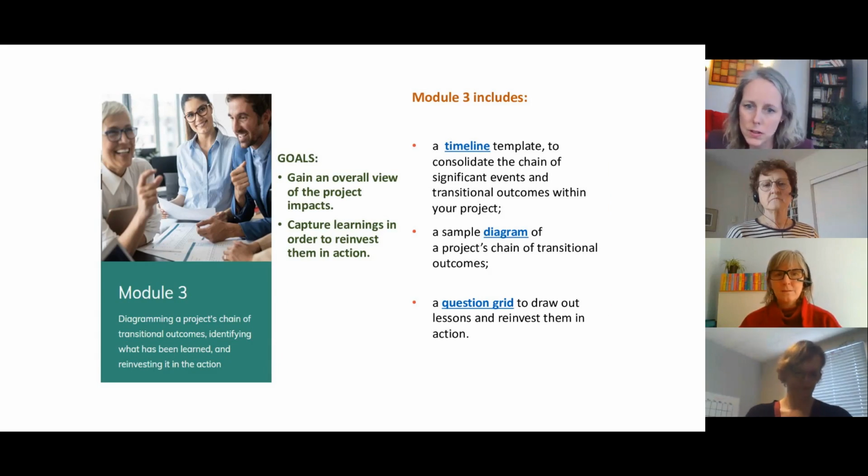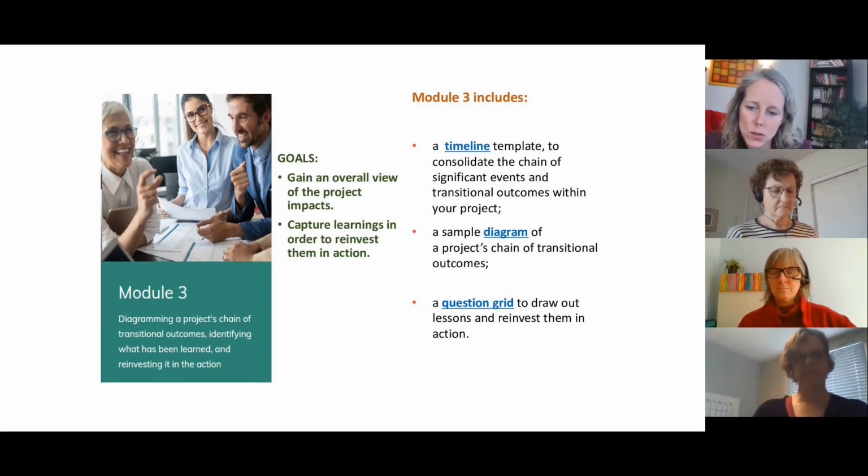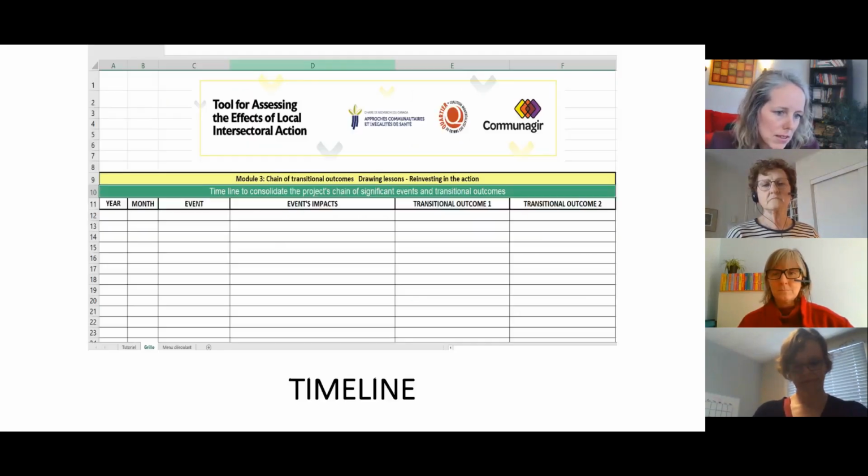Module 2 aims to gain an overall view of the project impact and to capture learning in order to reinvest it in action. So it includes three documents. The first one is a timeline template. There's also a diagram and a question grid. Let's see them in detail.